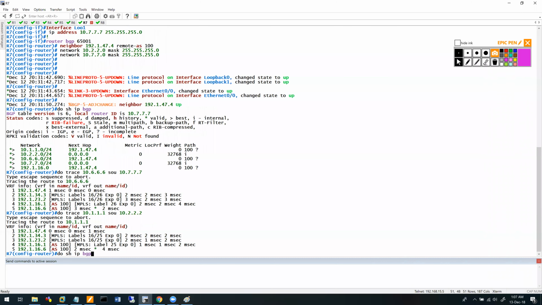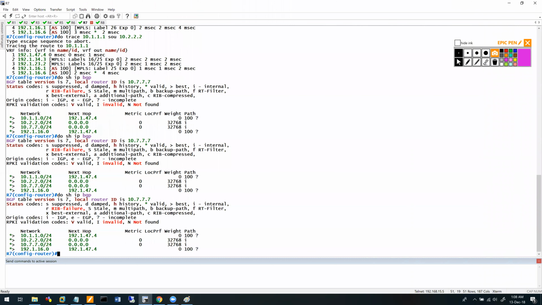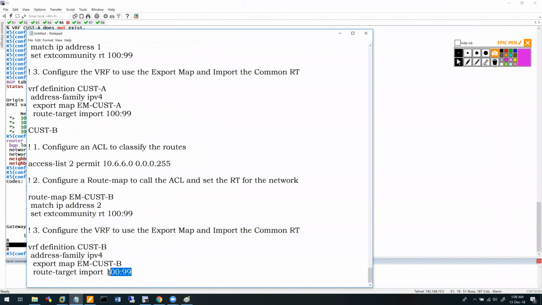So let's check now. 10.2 and 10.7. Okay, 10.7 is coming in. The other guys will come in as well. 5 and 6 will come in eventually. So at least 10.7 now is coming in. No, 10.7 is itself. 10.1 and okay, it's not there yet. It should eventually come in. Oh no, not yet, not yet. Why not yet? Because I'm not importing this guy yet. But eventually it will. Cust B.